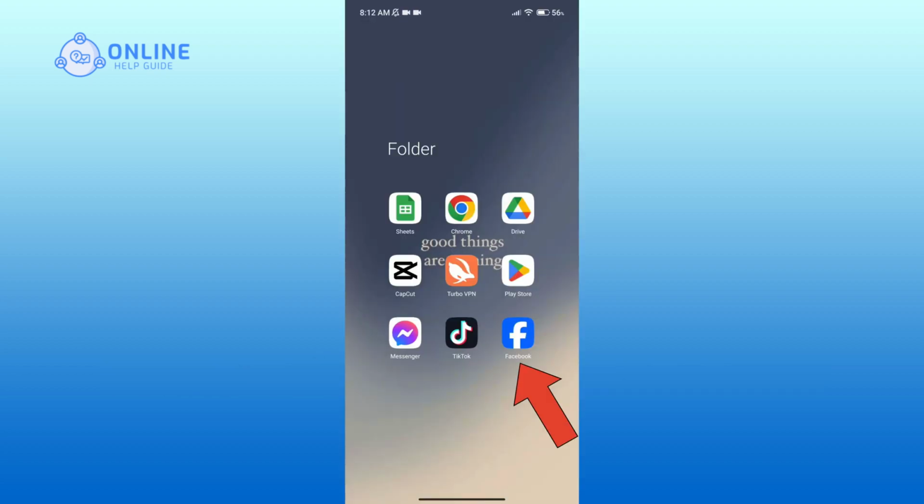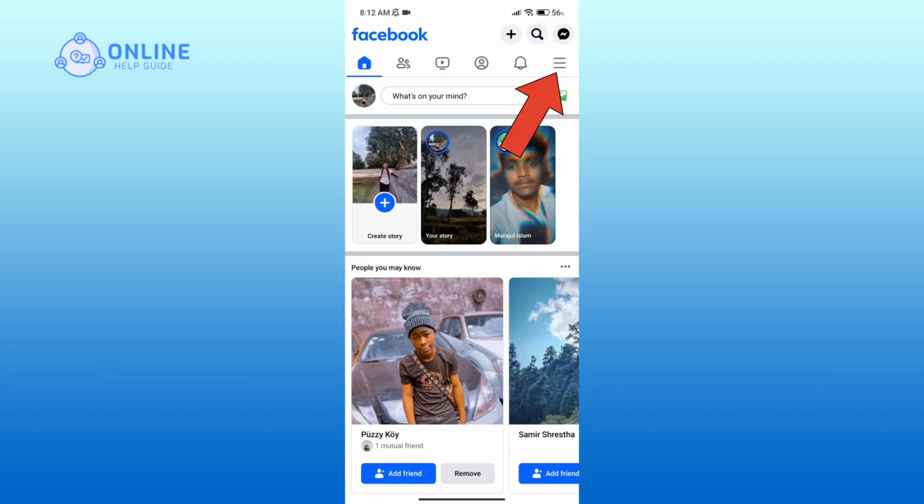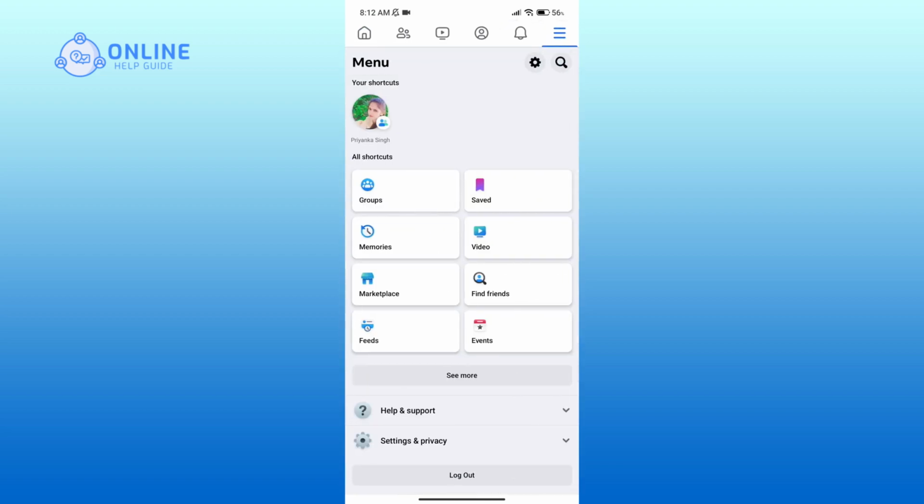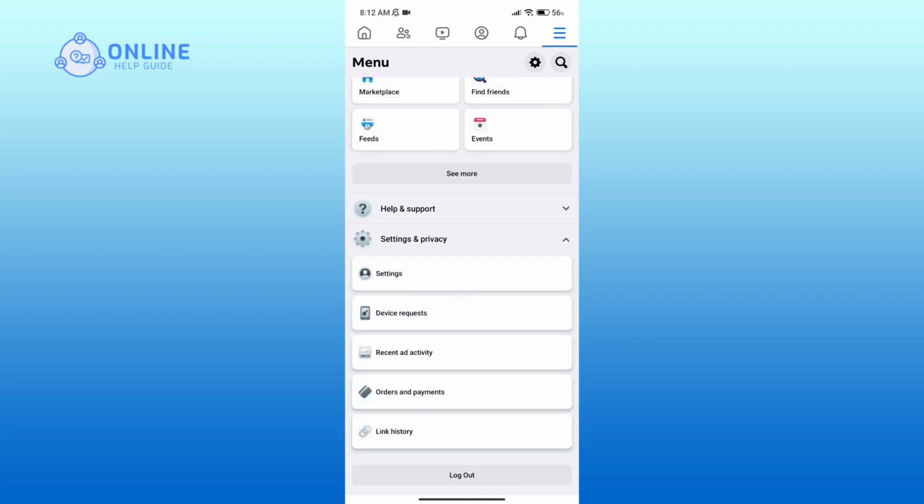First of all, open Facebook app. Now click on the three horizontal lines in the top right corner. Now click on Settings and Privacy option. Click on Settings option once again.